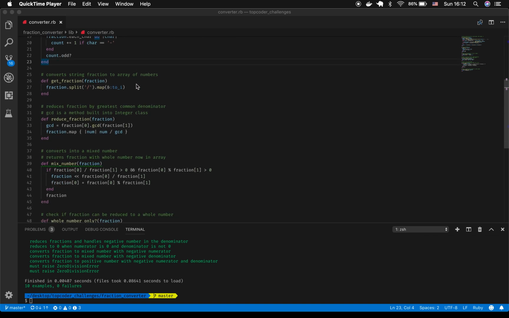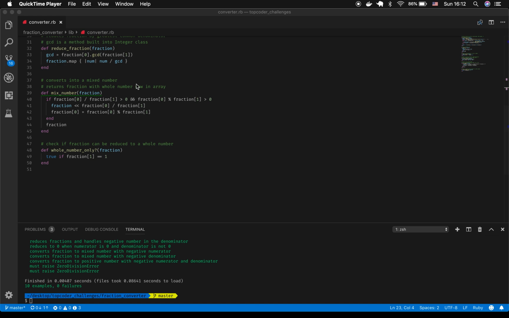What mixNumber does is convert the fraction into a mixed number, and it returns the fraction with a whole number now in the array. What I do with that whole number is push it to the end of the array, so that if it is a mixed number, and a mixed number is just a whole number and a fraction, then that whole number is the third value in the array.